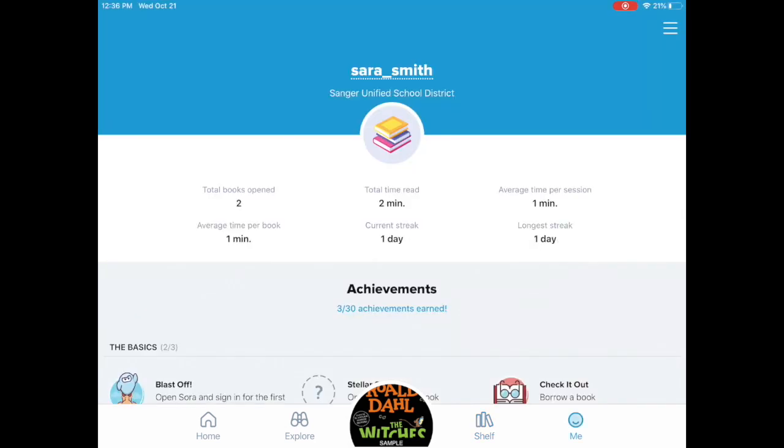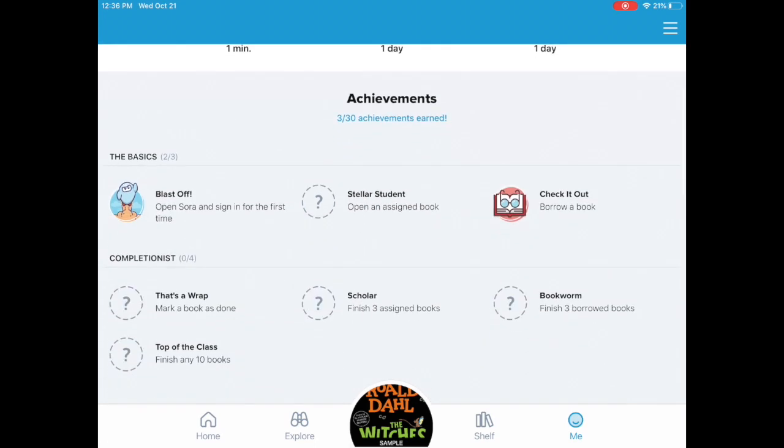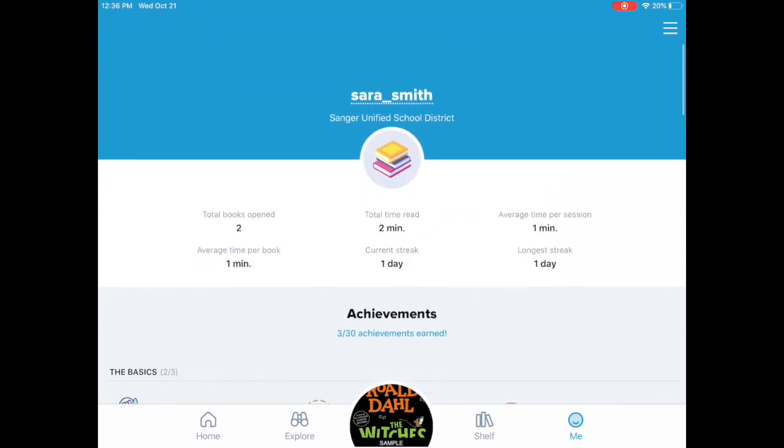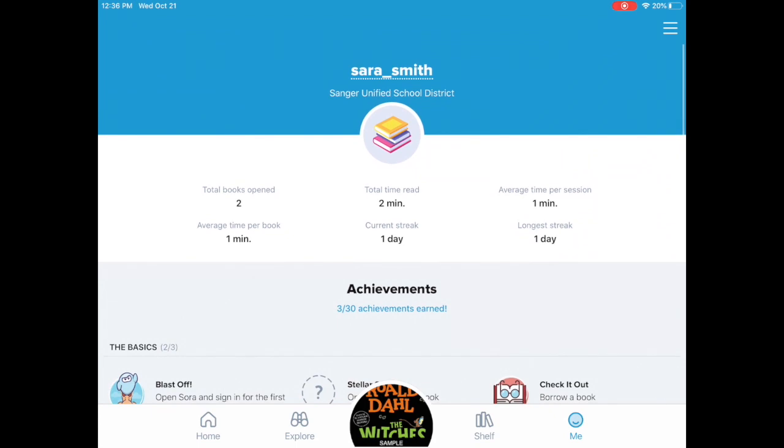And then the very last tab over here, the Me tab, gives me information about my account. So right now, I have opened 2 books. My current streak is 1 day. There's different achievements. So you can get an achievement for checking out a book, giving it back before the due date. So try and collect all those achievements if you are inclined to get achievements.